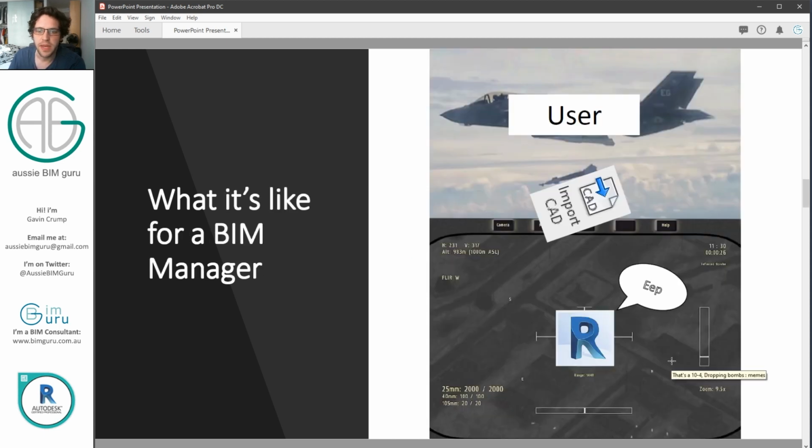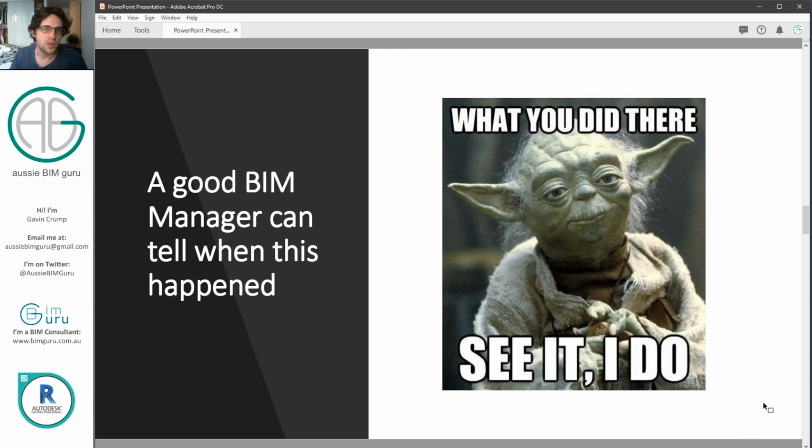What it can be like for a BIM manager when you find out someone's importing CAD or has imported CAD, it's a little bit like this. It's a bit like dropping a bomb on the model. You can pollute the model really heavily with a lot of things. So a good BIM manager can actually tell when a user has done this, because they'll notice that suddenly the model is really messy. There's a lot of things in there that shouldn't be there. A lot of line styles with names like import. And whilst it is possible to clean up this mess, it does take a lot of time and it's a waste of money and a waste of resources. So if you can avoid this sneaking into your workflows, it's much more efficient.